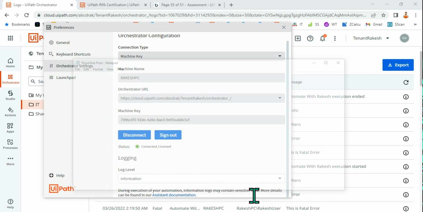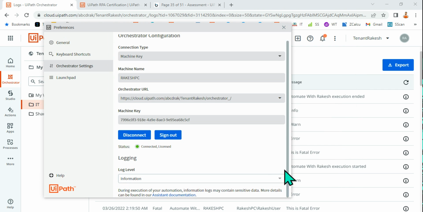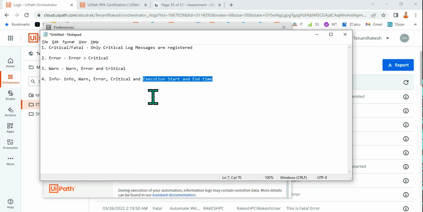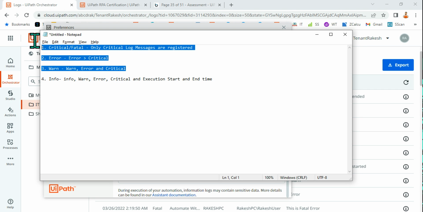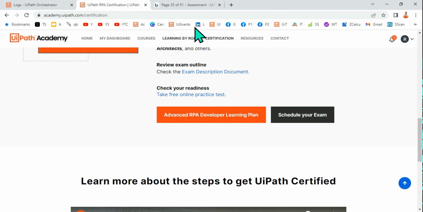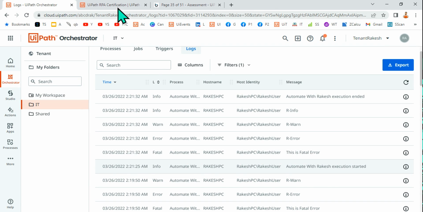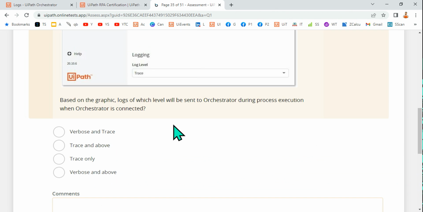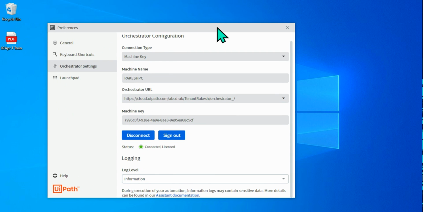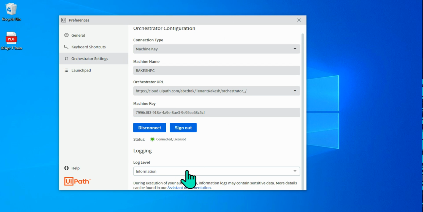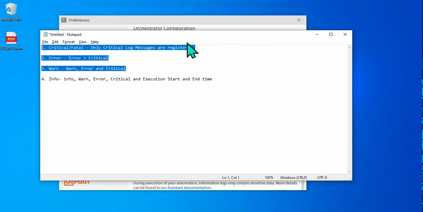Whatever you set over here, first thing you should always remember is, let's say I'm setting info. So info and above, if I'm setting info and above, so the question that you saw, hope I did not close that question. Okay, so when it says above, you should have an understanding. So let's go a little more deeper. Okay, now we have set it to information. Let's go with trace.